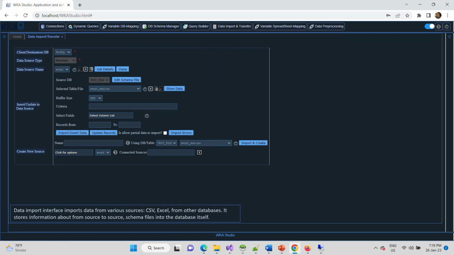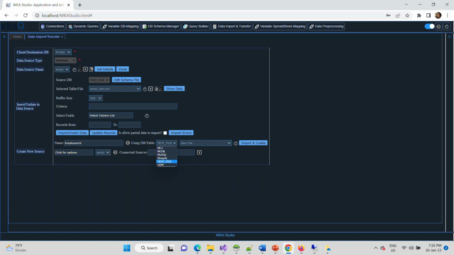This is just a quick overview of the data import interface, which allows you to import data from CSV, Excel, and other databases. Typically it is stored with a data source name, which can be used to retrieve the data or update the data later on. So it stores the definition of how the data is actually imported, whether it's from a CSV file, an Excel file, or what kind of file. This is just a quick run-through of how the data import interface works.